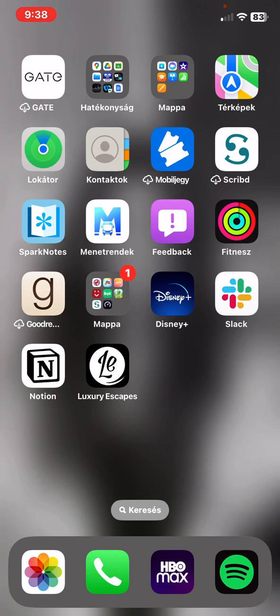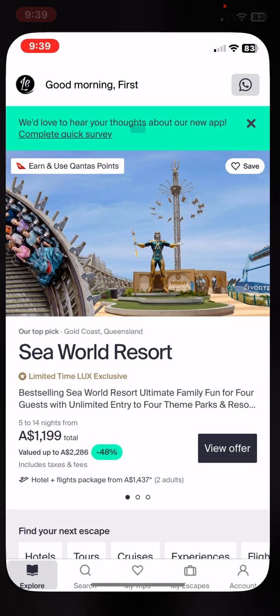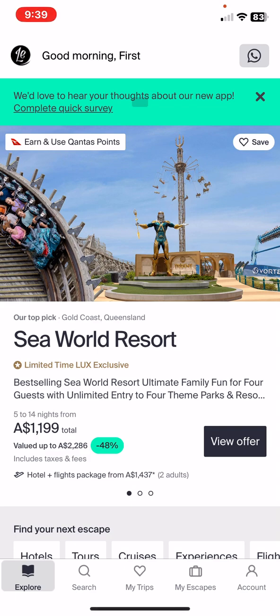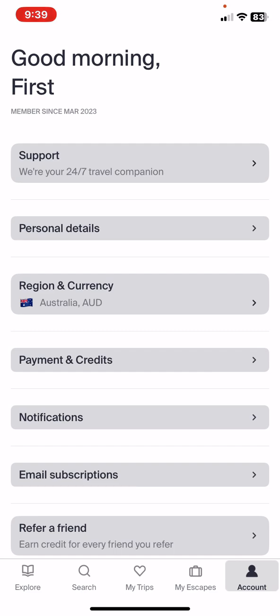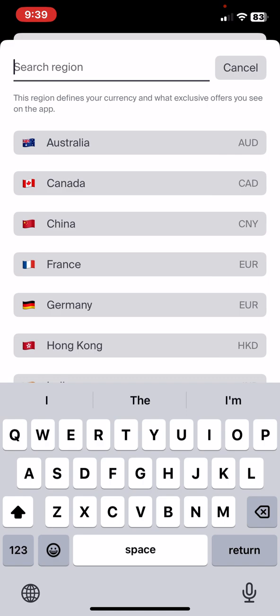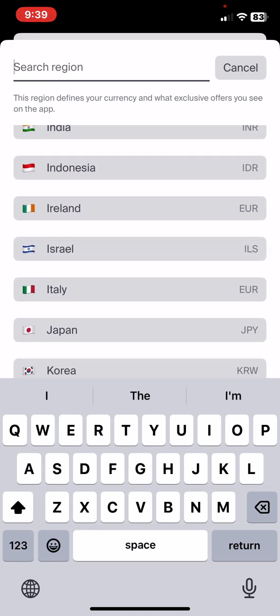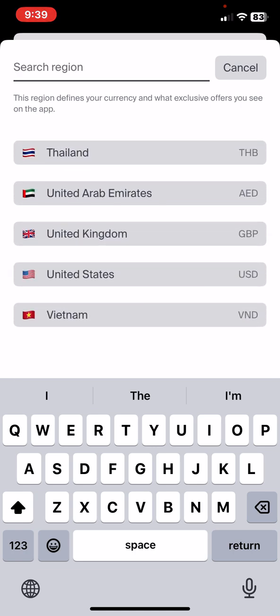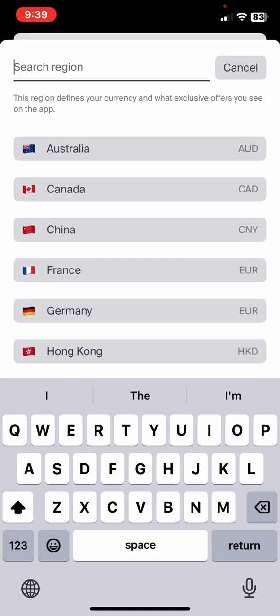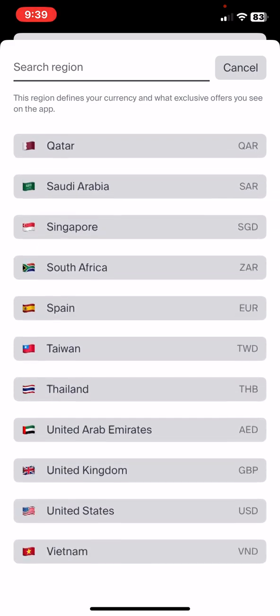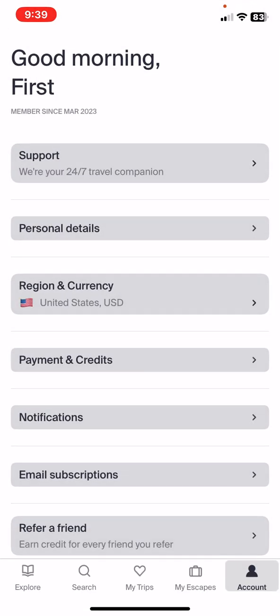First of all, open the application on your phone. And then click on the account button at the bottom of the page on the right. And then click on the region and currency button. And you can search for your region, or you can just scroll down and find it. These are the ones that are available for this application. So just click on the one that you want to use, and then the region as well as the currency is set.